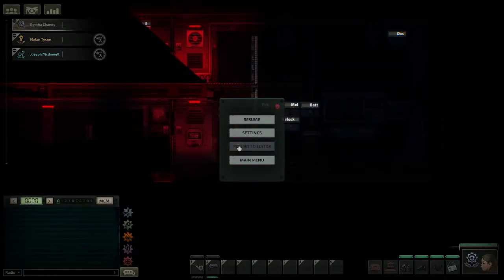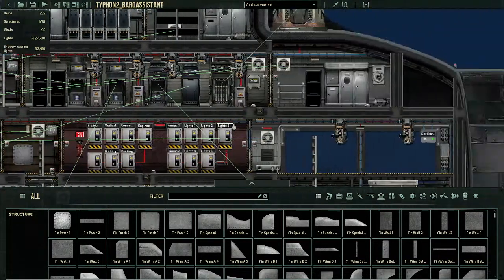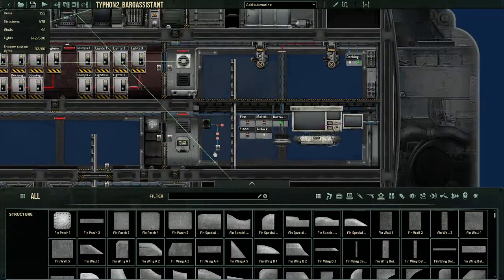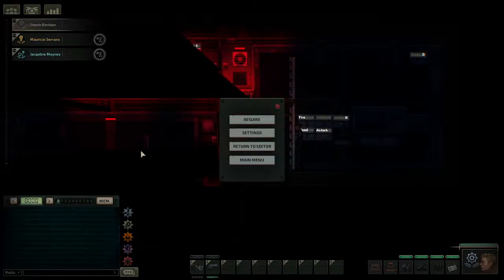Yeah, it's looping. Yeah, you're not wrong. Okay, so now it's looping. How do we prevent it from looping? Continuous output. Let's try that one. Nope, still looping.